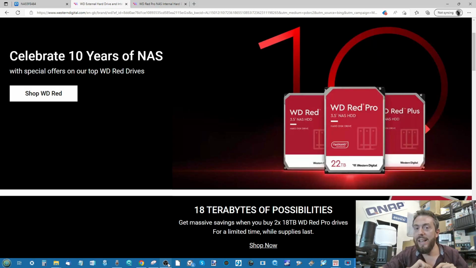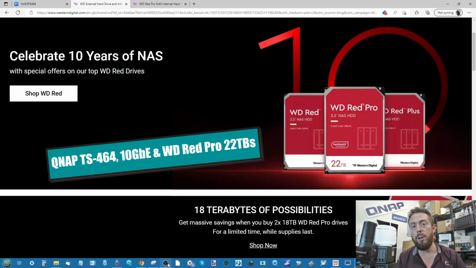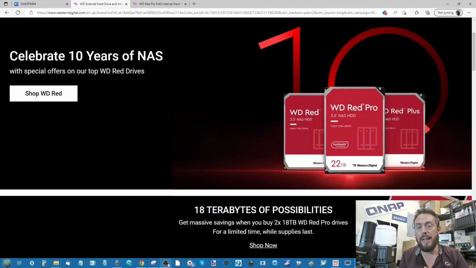Hello and welcome back, and that's right, today we're going to look at 22 TB WD Red Pro drives in a 4-bay mid-range prosumer QNAP, and we're going to do some testing today over 10 gigabit Ethernet. We're going to look at a RAID 0 and a RAID 5 configuration, and we're going to do a series of tests to see several things.